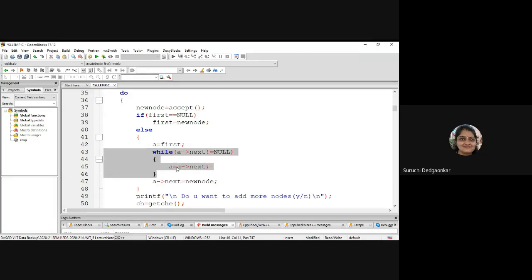That means this loop will take us to the last node. The last node's next pointer will be null. So until it gets null in the next, it will advance A, which is the temporary pointer. And then, after we get the last node of the linked list, we have to attach this new node to that last node. So this is the actual insertion: A next is equal to new node.